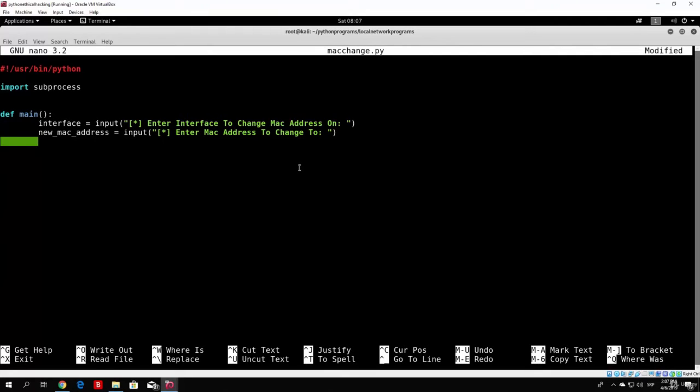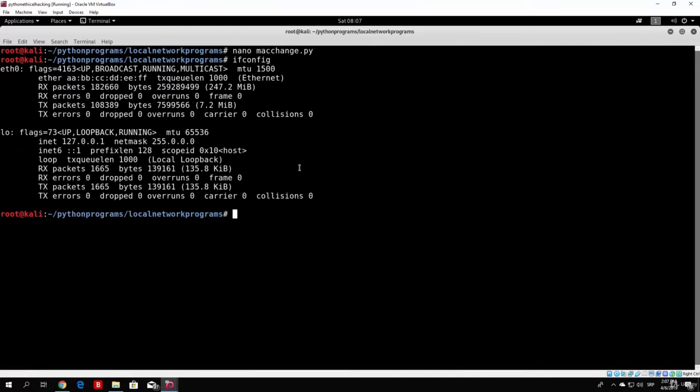So right now what we want to actually do is check the output of the ifconfig command on a certain interface, since the MAC address is specified in the actual output of ifconfig. So let me just show you. If I save this and run ifconfig, you can see that the MAC address is specified in this command.